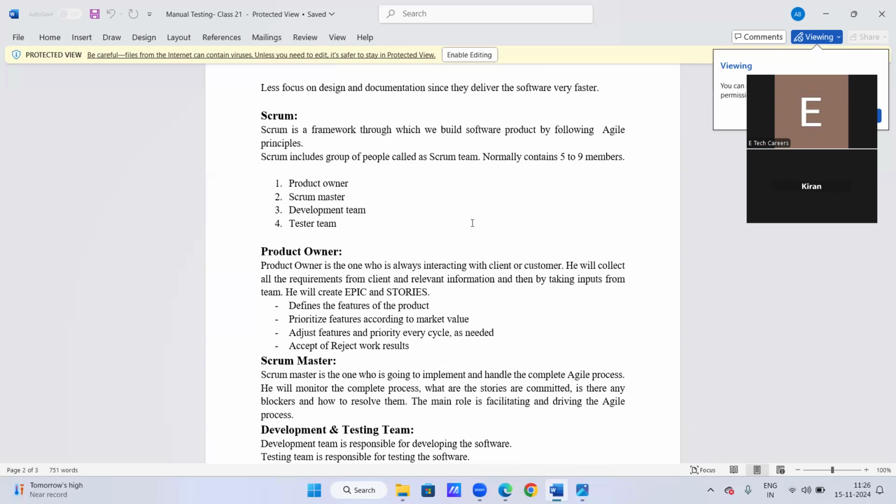So let us see the roles and responsibilities of these people. First, let us start with the product owner. Who is the product owner and what will he do? The product owner basically defines the features of the product. So he is the actual person who will write the features of the application.